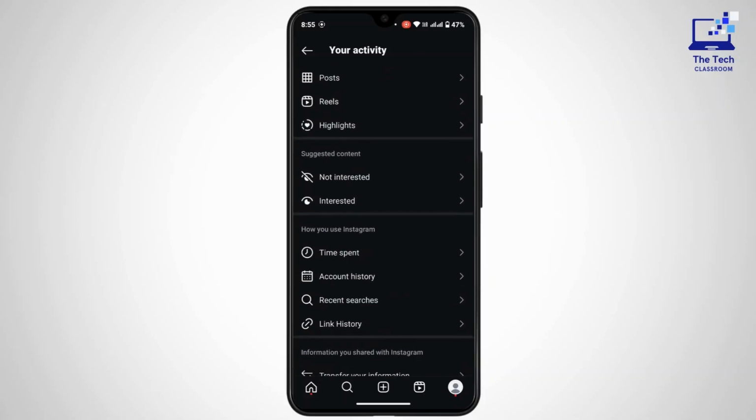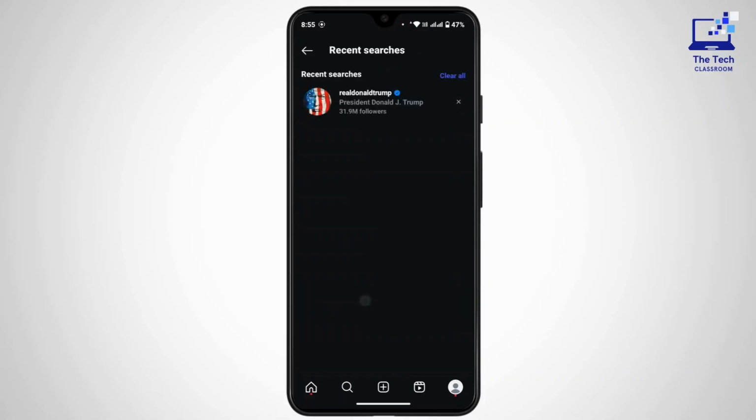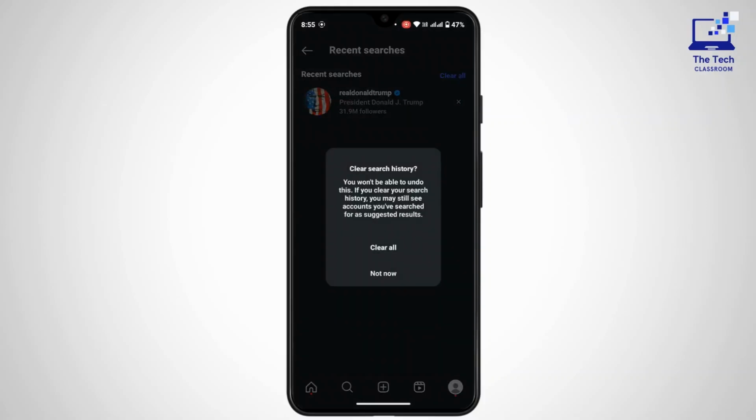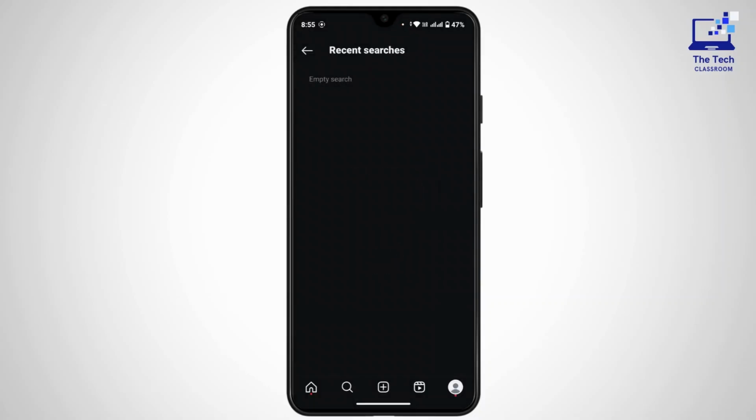There you will have an option as recent searches. You have to tap on it. And here tap on clear all. Tap on clear all and this will delete all your search history. So in this way, you can clear search suggestions in Instagram.